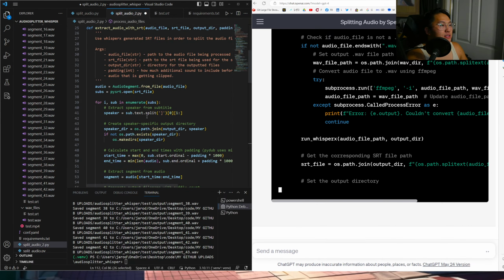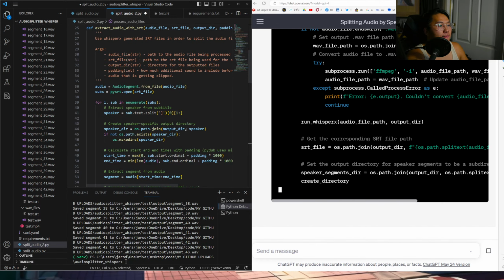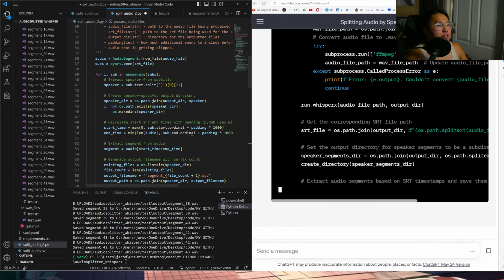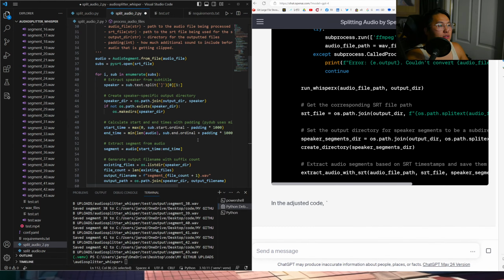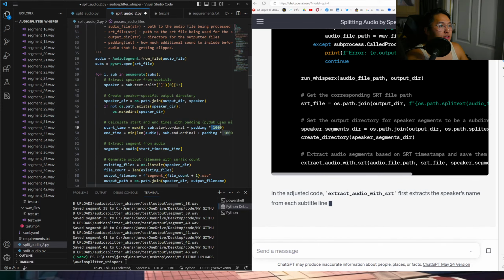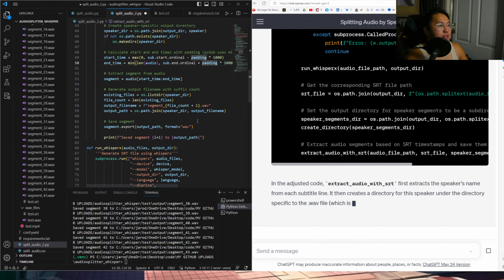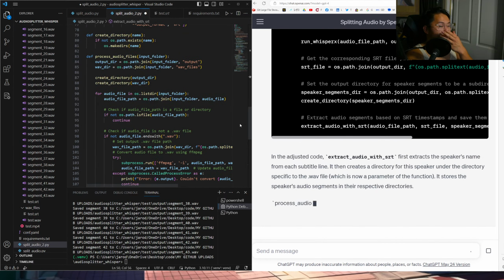Okay, let's see what it's going to do. For i, sub in enumerate subs, extract speaker from subtitle. Okay, it splits it with that. Create speaker-specific output directory. Alrighty, cool. So it'll create that based on the directories already, based on the speaker name. Calculate start and end times. Checked. Alrighty, cool, perfect. This should work.